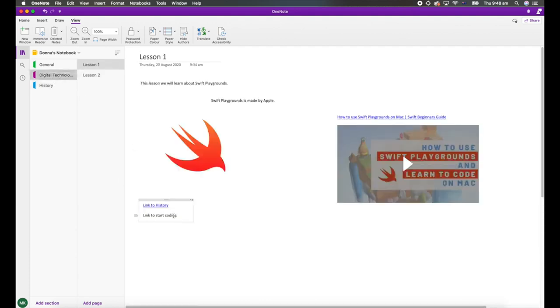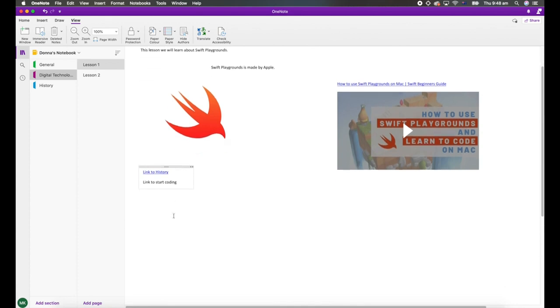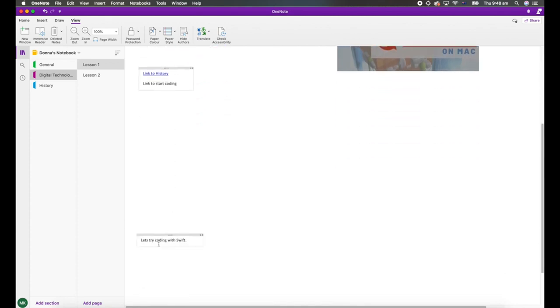Now, I've set up a second link here because you can actually have links on the same page. Now, why might you want to do this? Well, if you've got a page that has a lot of text on it and you want people to be able to get to specific sections quickly, then this is where this comes in useful. So I have some text further down here. So I've got let's try coding with Swift, and this will start a whole section where they can start to do some coding.